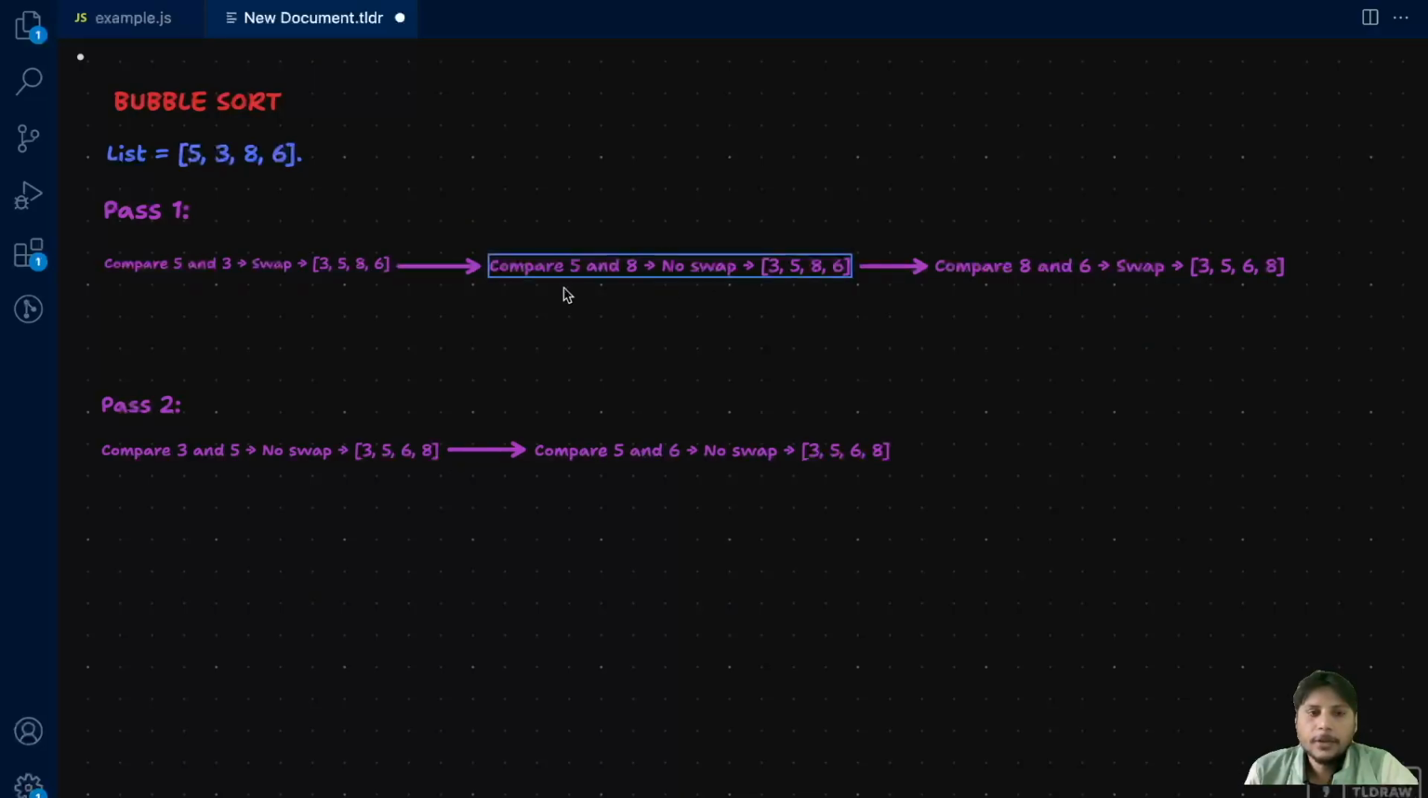Similarly, in the second comparison, 5 and 8 will be compared and the larger element will be shifted to the right side. So 8 is already greater, so there won't be any swap here. And similarly here, 8 and 6, 8 is larger, 8 will be shifted to the right side. So the largest element is shifted to the right side in the first pass. This is how bubble sort works.